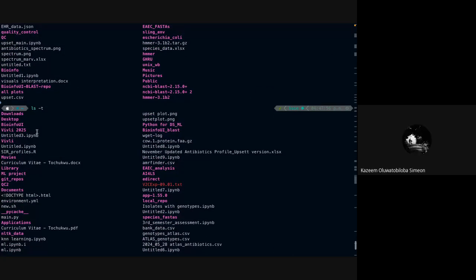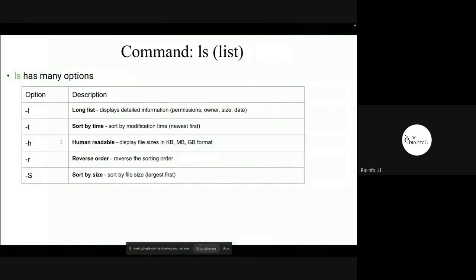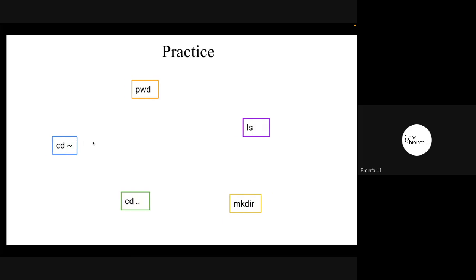You can do that from ls -t. Yeah, I'll still get to that on the next slide. Yeah. Okay.